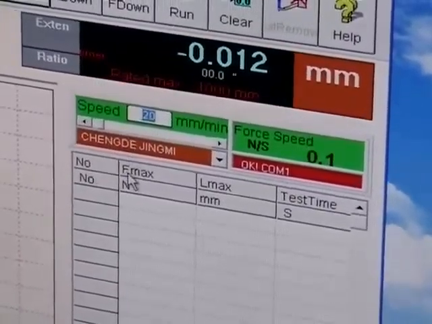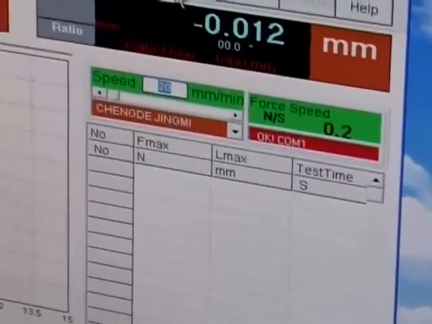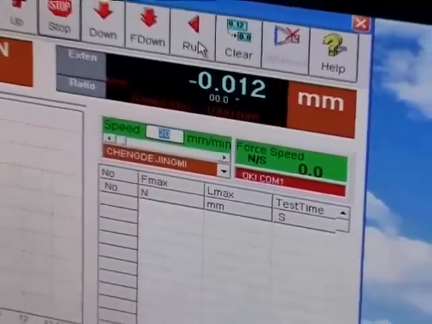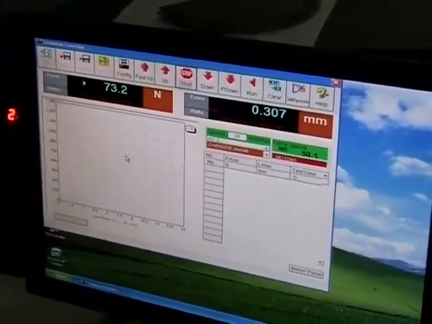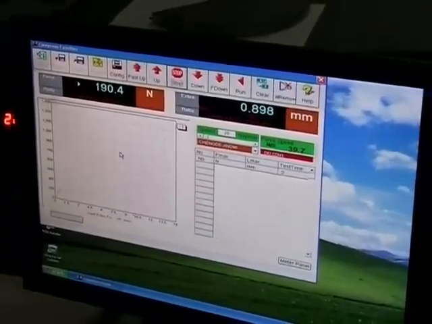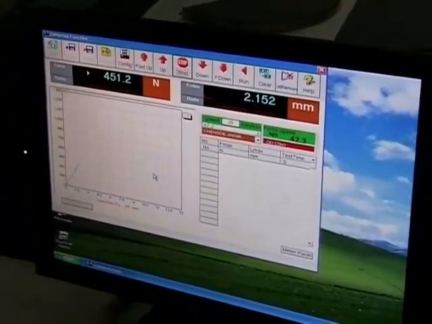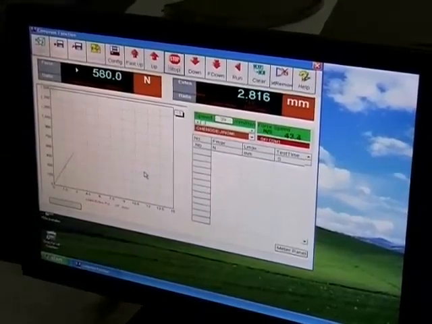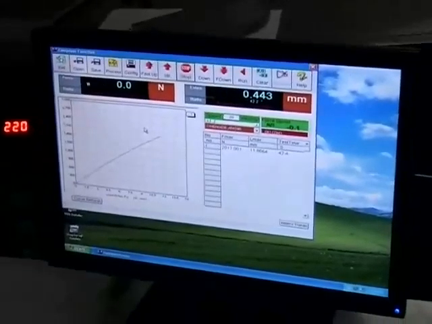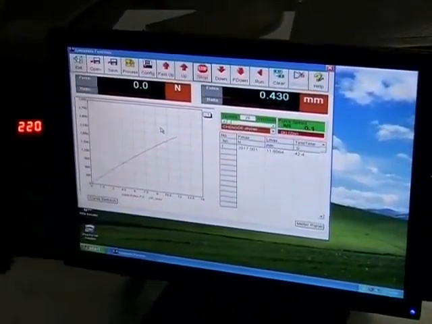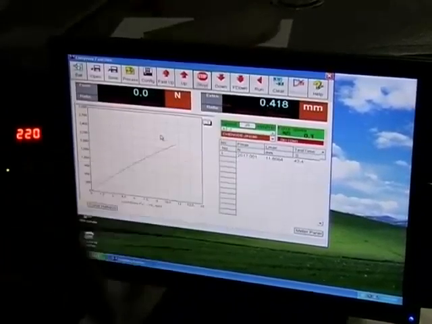And now we will click run to begin our test. Now it has begun, and when it's finished, it will auto stop. You can check it after. The first step is finished, and we will change the pipe to the other side and test it again.